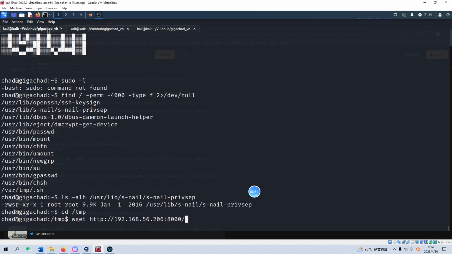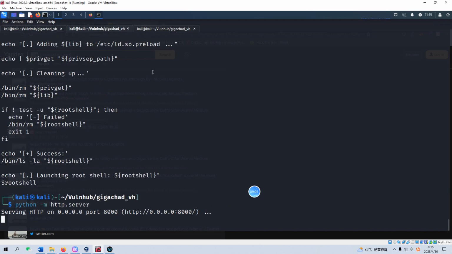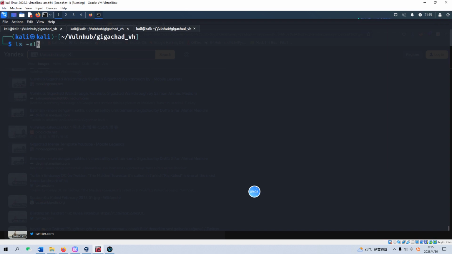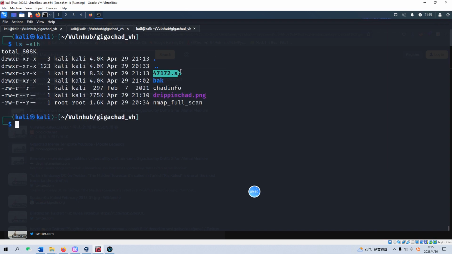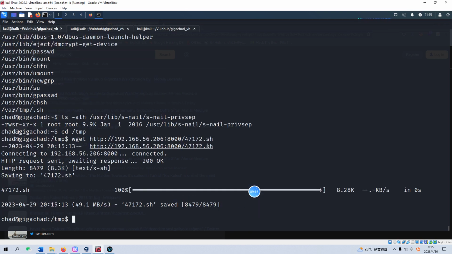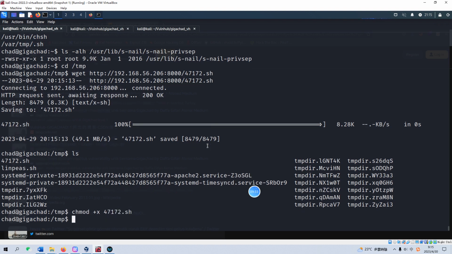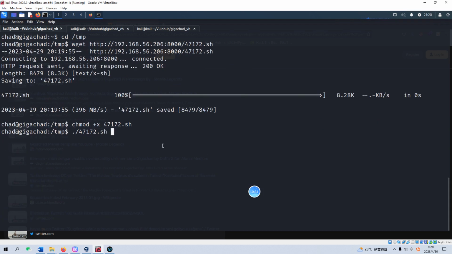Of course, I didn't remember the exact full name of our script, so I can copy the file name and paste it in here. Okay, successfully downloaded onto the target. Now we need to add the executable privilege to this shell script, and then we can run this script to try to elevate our privilege.